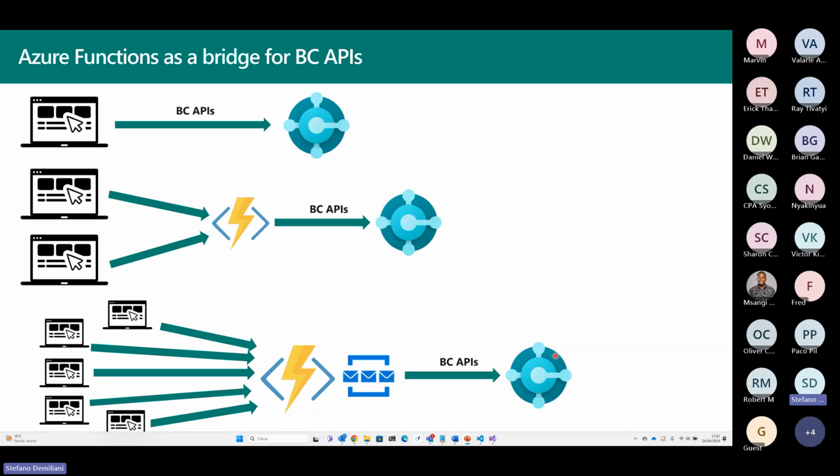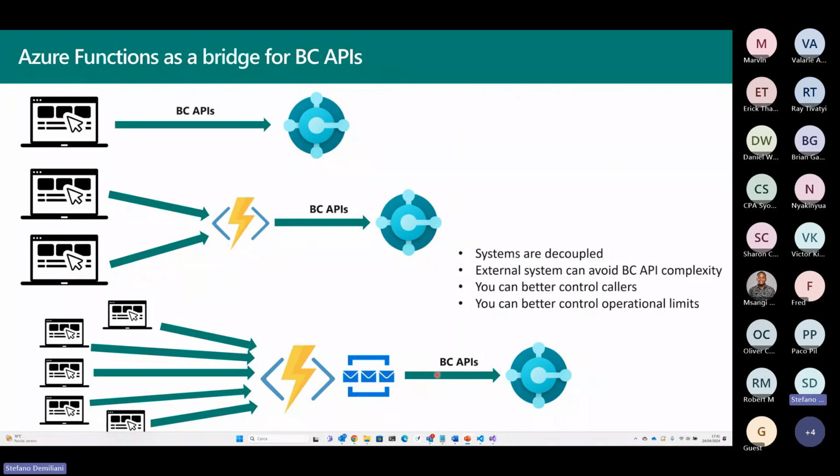And the other problem is that when you have lots of applications that call Business Central APIs, this can create problems on the tenant. So it's much better to have something in the middle that takes the calls, places the message in something like a queue, and then you pass the messages to Business Central when you want. So why these scenarios? Because in this way, systems are decoupled, and the external system avoids calling the APIs directly. You can control what the callers do and what they can do, and you can also control operational limits. How can you do that? An Azure function is often a solution.